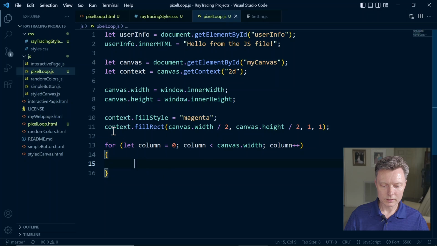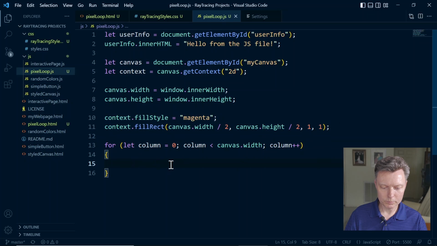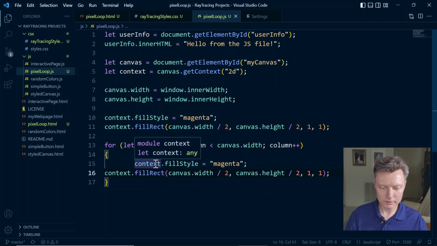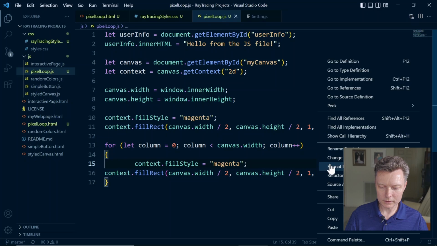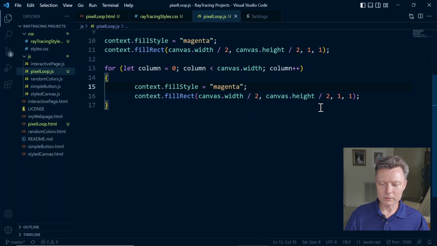So let's copy this. Select these 2 lines and Control C to copy, and now put them in the body of the for loop, Control V. You can right click and click on Format Document, and that'll fix all the tabs and spacing issues from a copy-paste operation like this. Now, instead of drawing it at the middle of the screen, which is canvas width divided by 2, canvas height divided by 2, let's put it at wherever column is. So we're going to type column here instead.